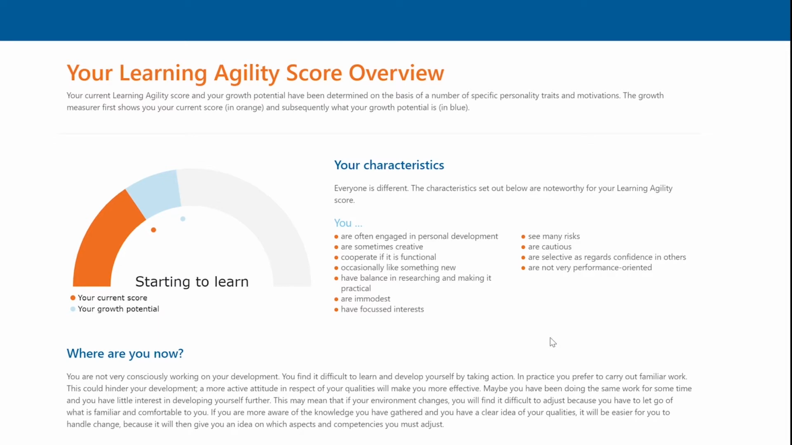On this page, you'll see the results of the 2 questionnaires. Here you'll find your personality traits and motivations that together describe your learning agility, and their score is summarized in this orange part. The light blue part indicates how much you can grow your learning agility when you apply your Learning Agility Go. Caitlin, do you have any advice for us?